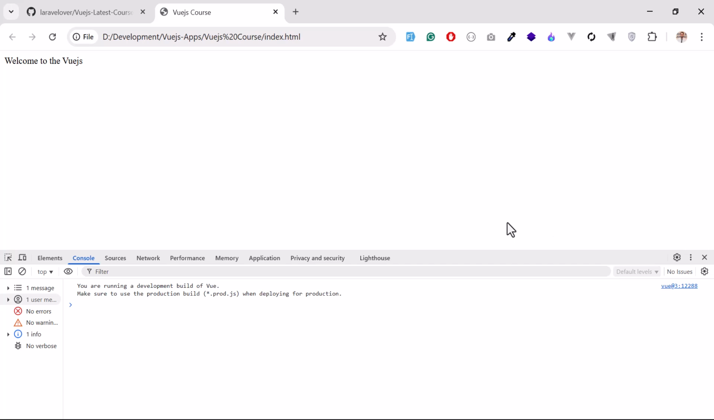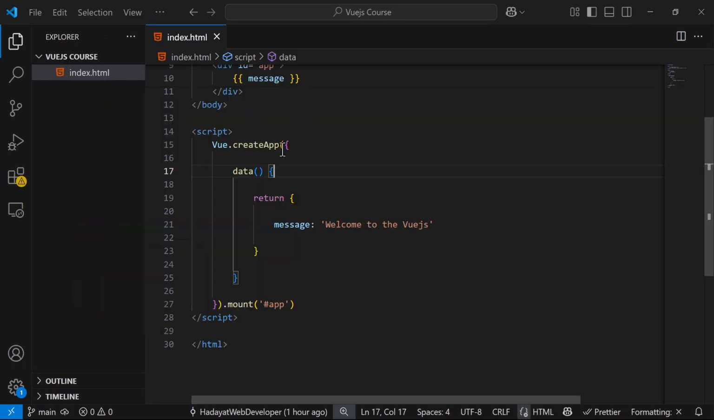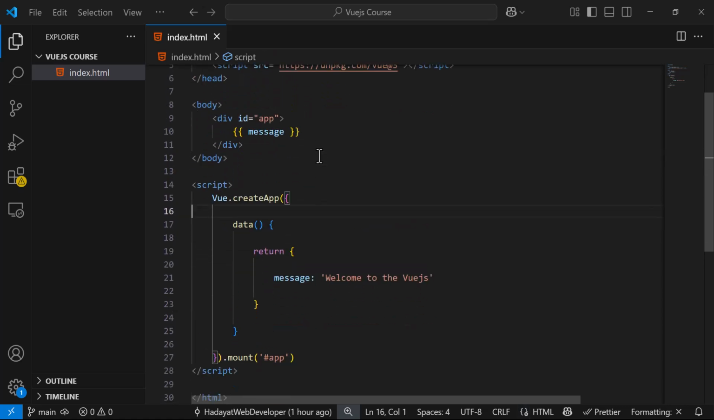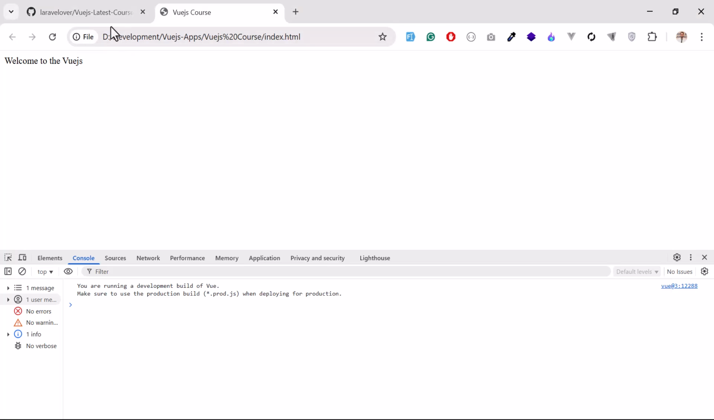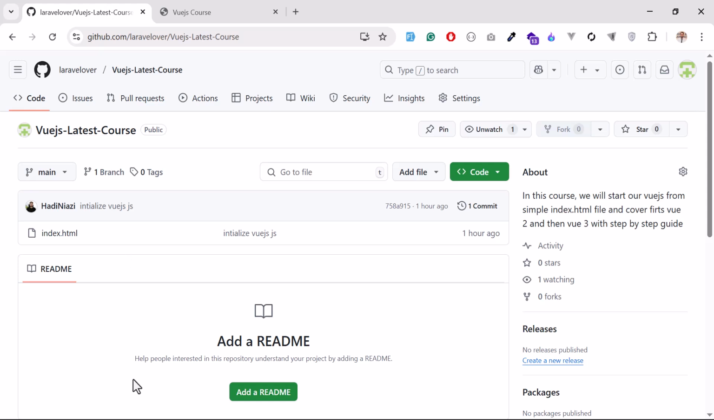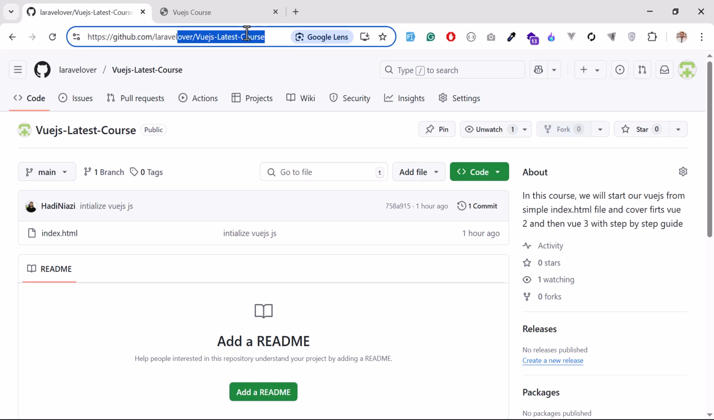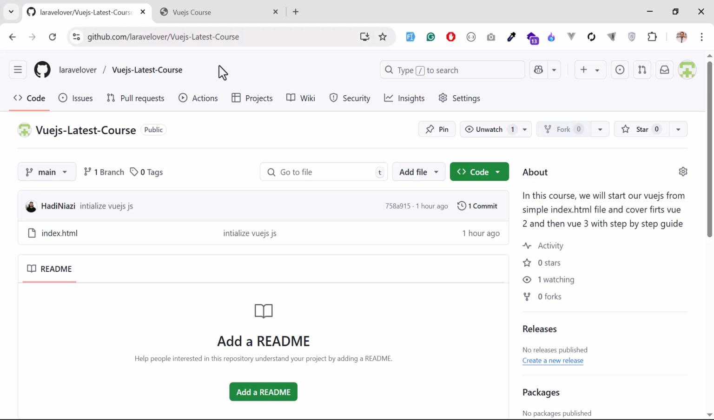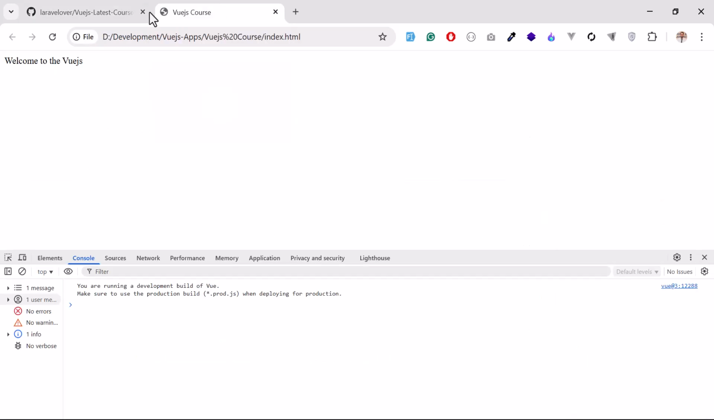I have opened my project's index.html file, and this is our pretty basic file where we initialize this object. If you are new, this is a full Vue.js course where we are going to cover everything from scratch to Vue.js basics. I'm also deploying this project on this Vue.js latest course. You can visit this URL and get the source code if you are getting any issues, so you can watch it and then add it into your project.